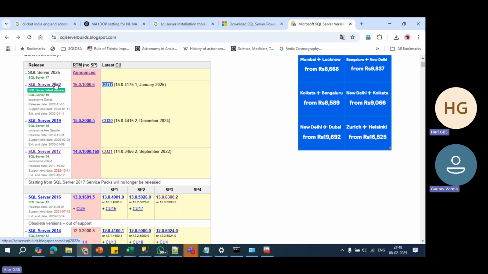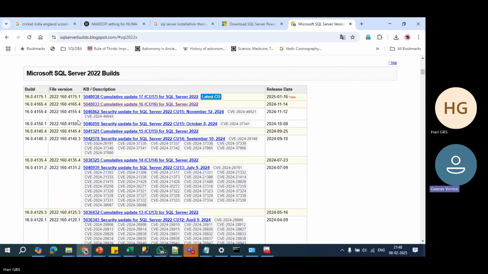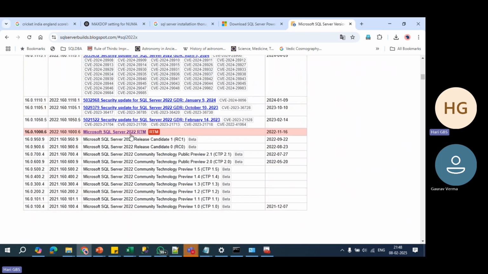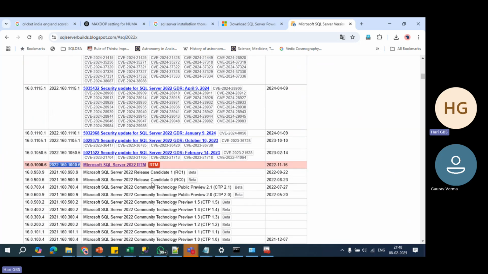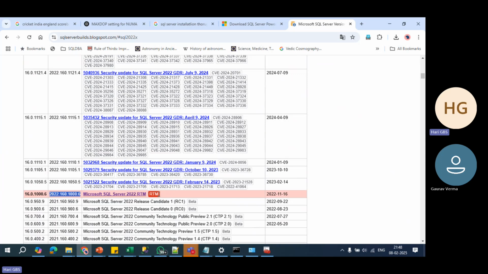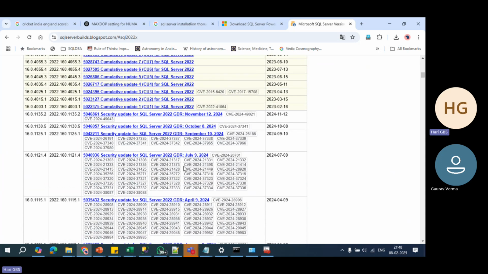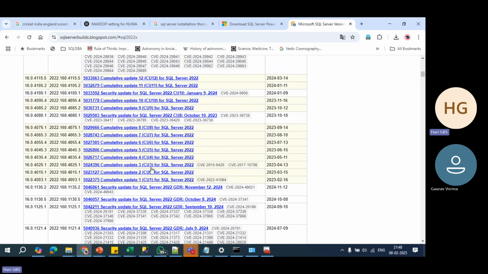Okay. So let me open 2022. Go back in the history. 2022 RTM version was released on November 16, 2022. Build number is 1000. So after that, when is cumulative 1 released? CU1. These are GDRs. I'll tell you what is GDR. Cumulative update 1 was released in February 2023.